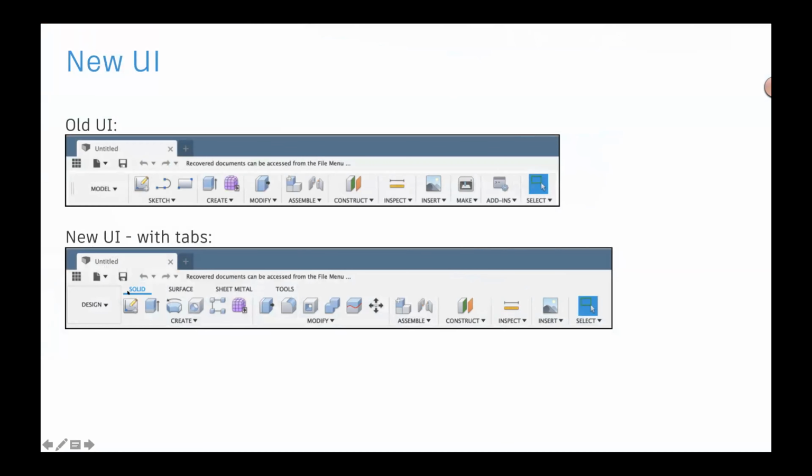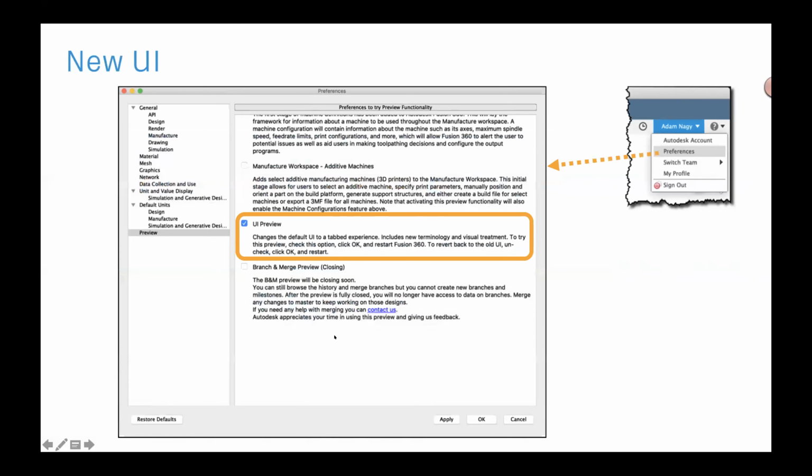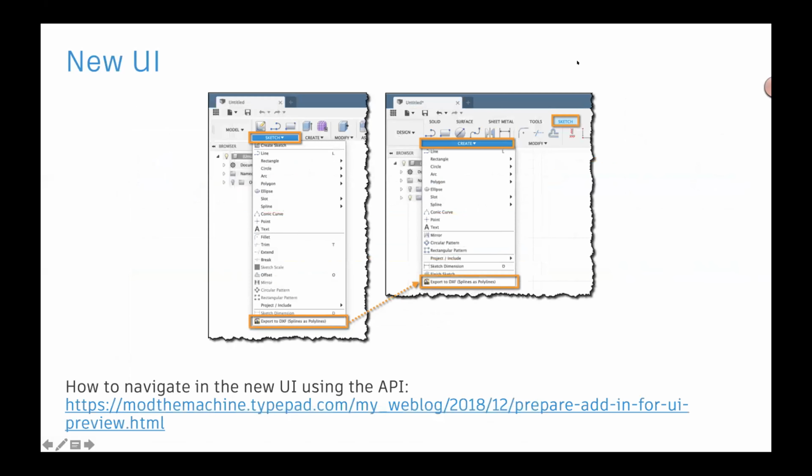So as you can see, tabs have been added for sorting the various features inside the various workspaces. And currently, you can just access it through the application's preferences. So under preview, you can select the UI preview, and then you can play with this feature. So recently they actually added a functionality to make sure that existing add-ins will function more or less correctly using the new UI as well.